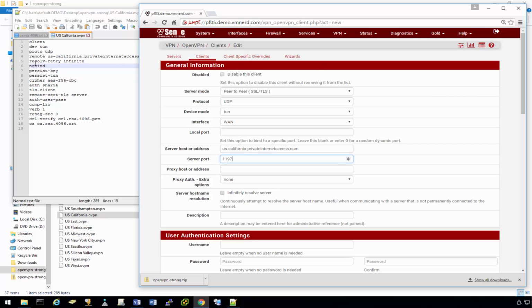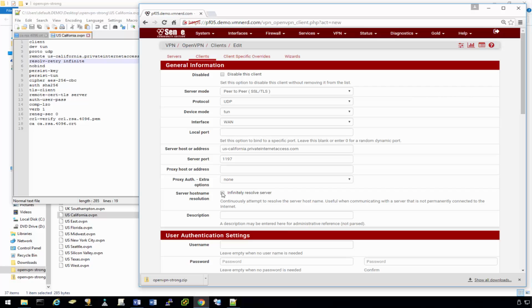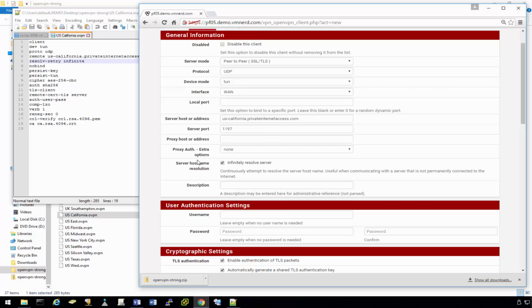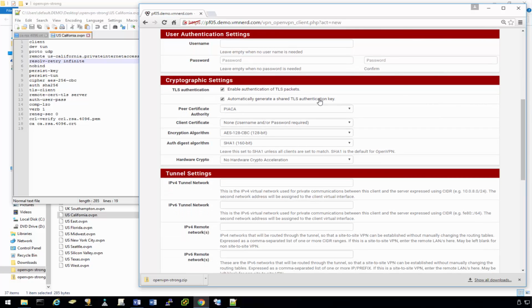The next thing below that, if you look at the resolve retry infinite, basically if it disconnects, it wants to just keep going, so that it tries to keep everything we have established. I'm going to scroll up a little bit and put in my user ID and my password.